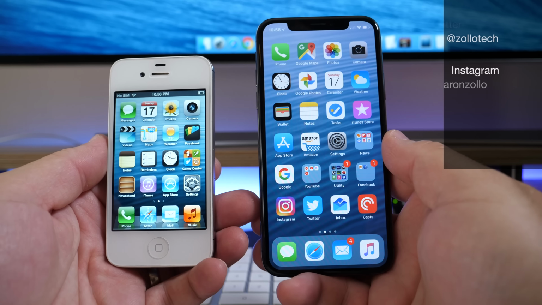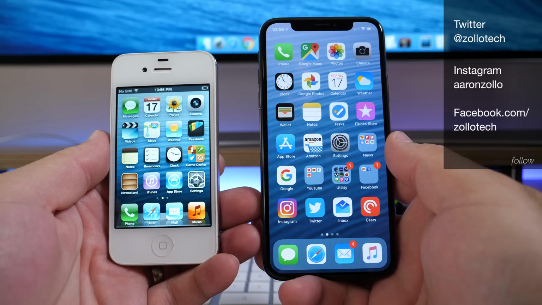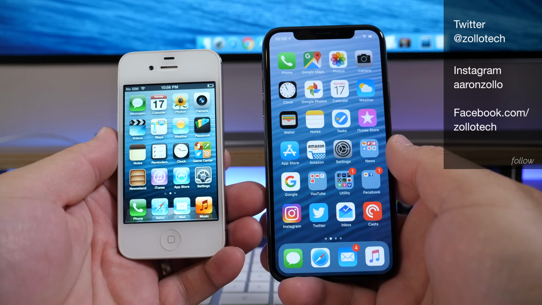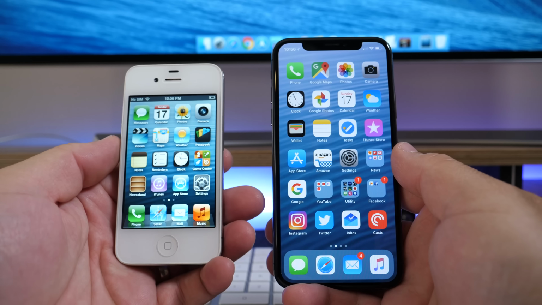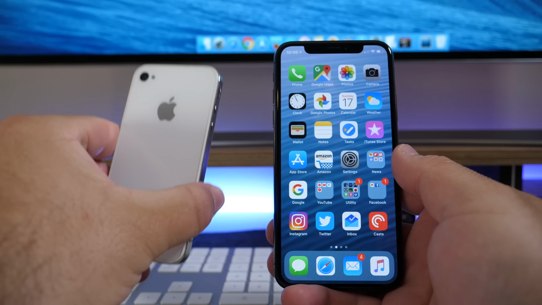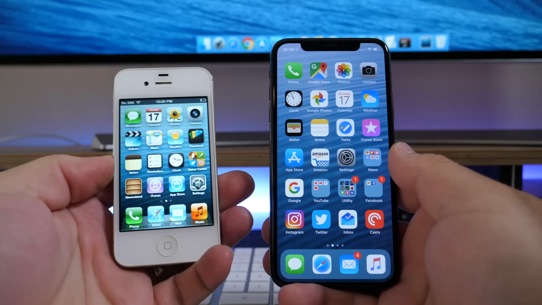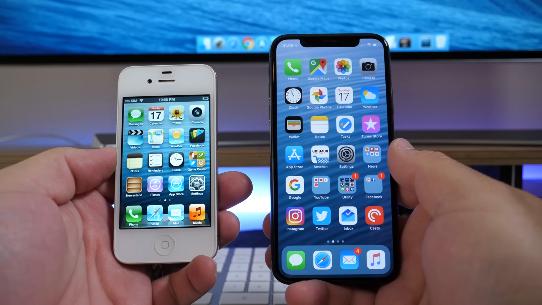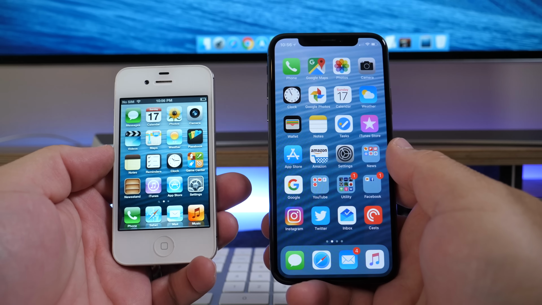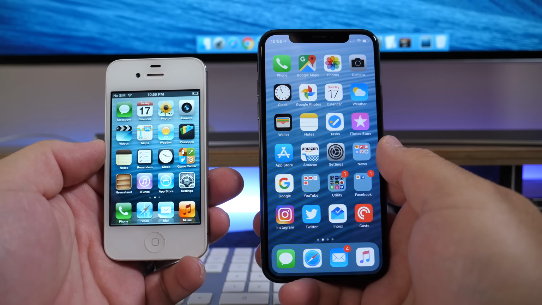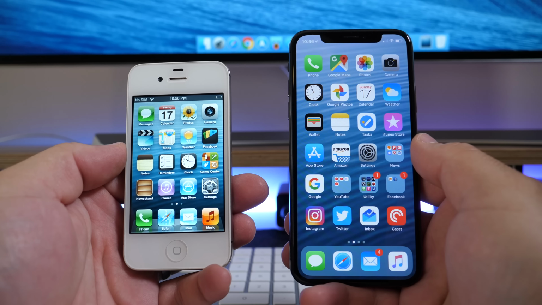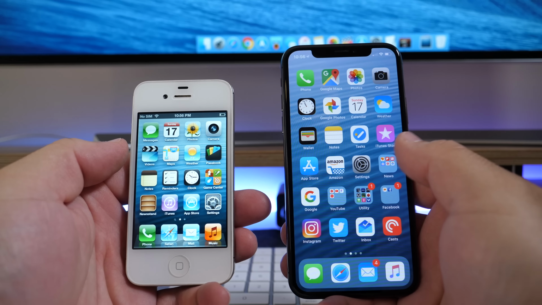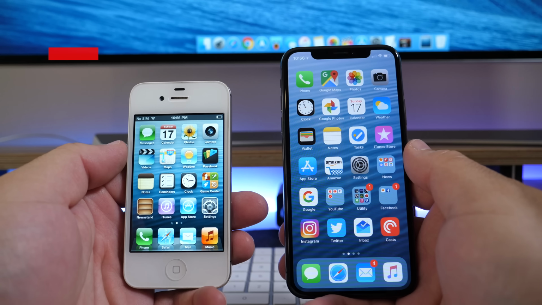iOS 12, which I have running on my iPhone 10 right here, is supposed to be a refinement and a bug fix, stability fix for all iOS devices back to the 5S. However, iOS 6.1.3 running on a 4S right here is considered to be probably the most stable and bug-free version of iOS and smooth version that Apple has ever created. I thought we'd compare the two and see how they compare as far as speed goes, and just opening some apps and seeing how smooth they are overall.